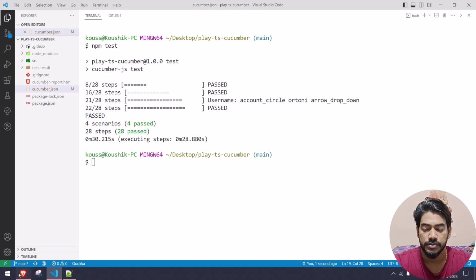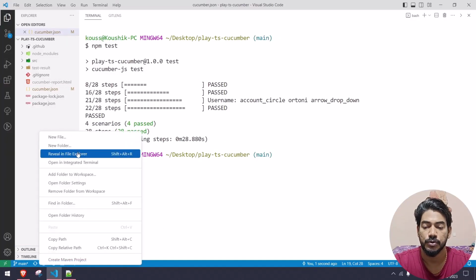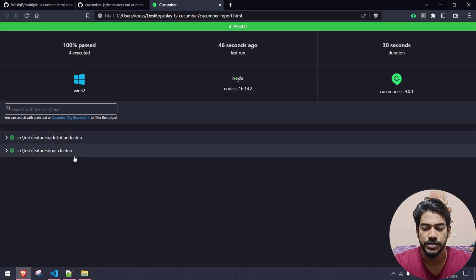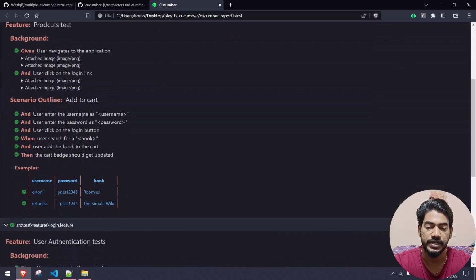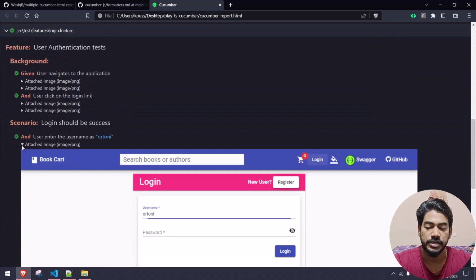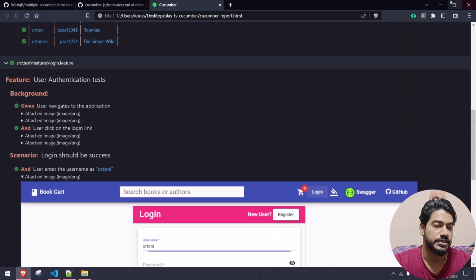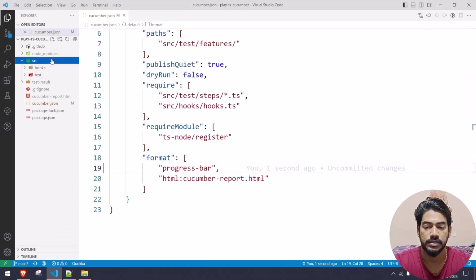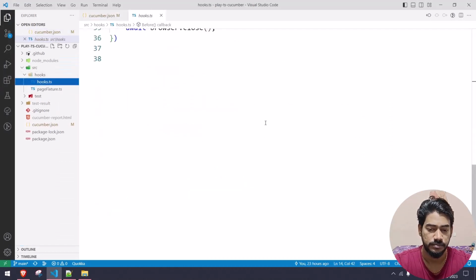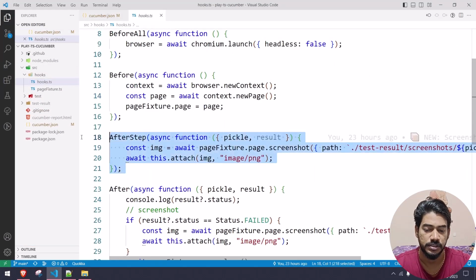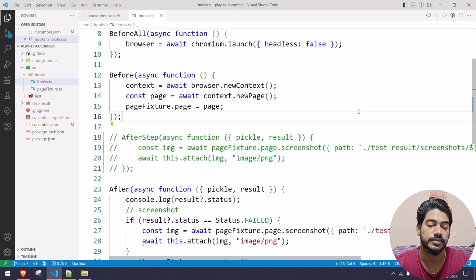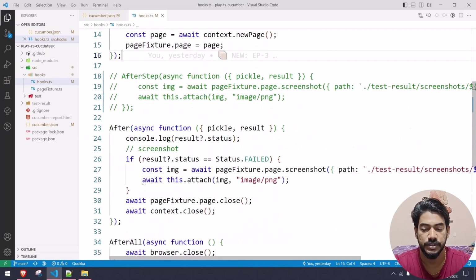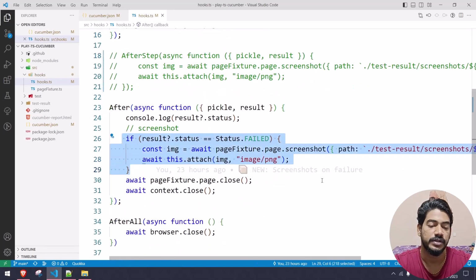Okay, so the default report will look something like this. So let me open this in my browser. Here you can see we have this detailed report, and of course we have the screenshot attached to each and every step. I'm going to change that actually because I don't want that many snapshots. So I'm just going to comment out the after step. You can keep this for your reference. So whenever there is a failure, we are going to take the screenshot.